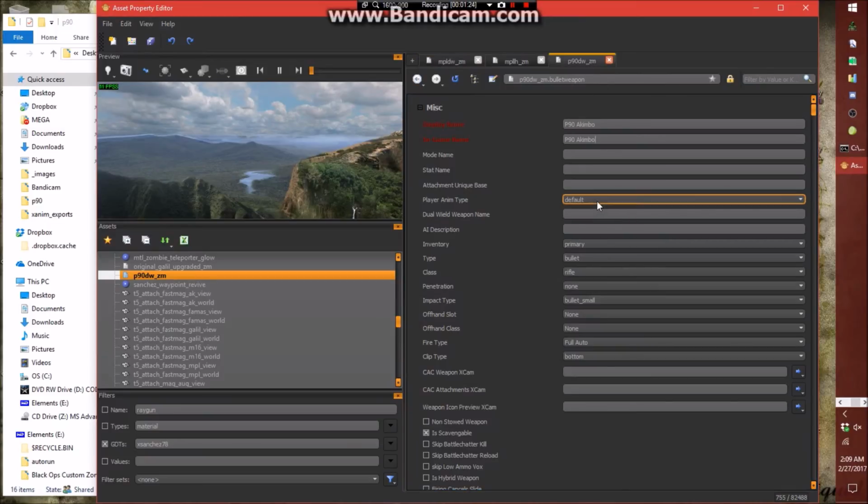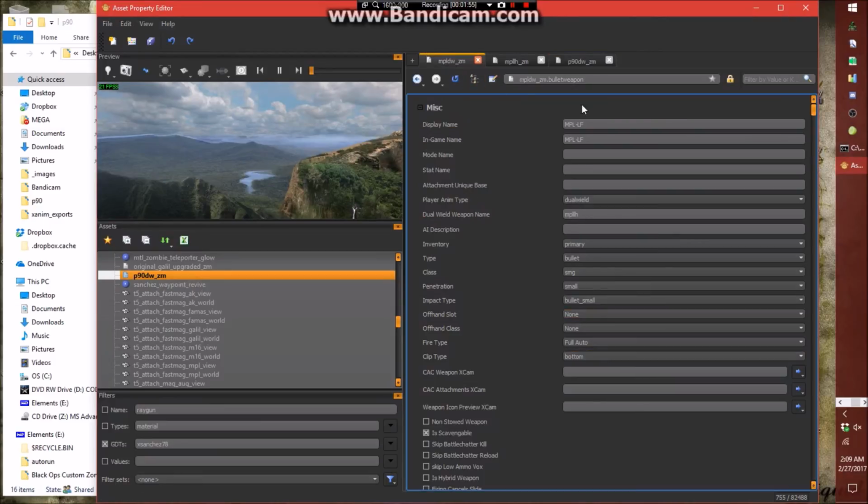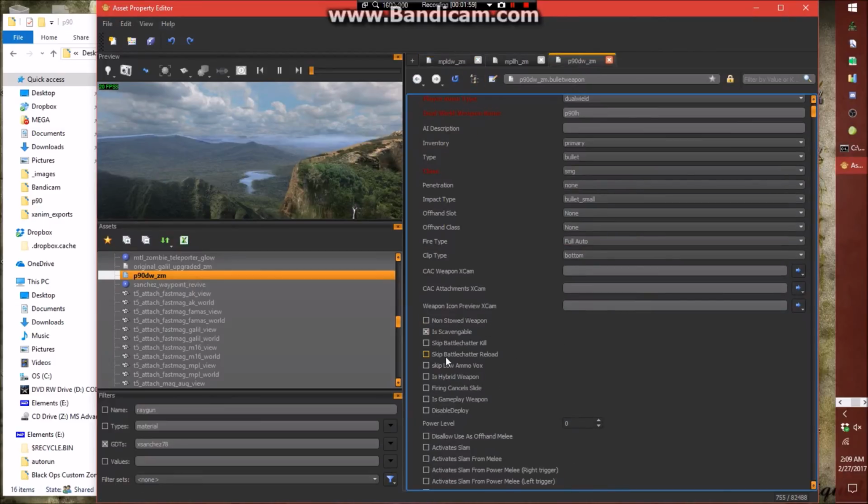I don't think you need anything. Player item type obviously has to be a wield. The wield weapon name, put in P90 and then left hand. So here you don't need to put ZM. You used to have to, but now the engine automatically adds ZM to all of the places it references a file or a weapon file. So it's kind of interesting how it does that.